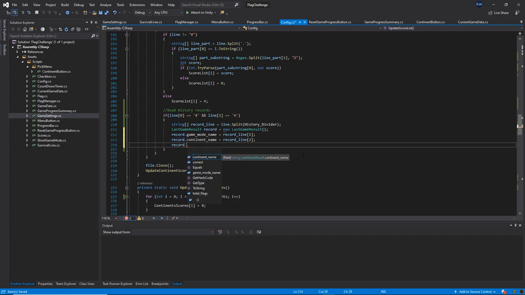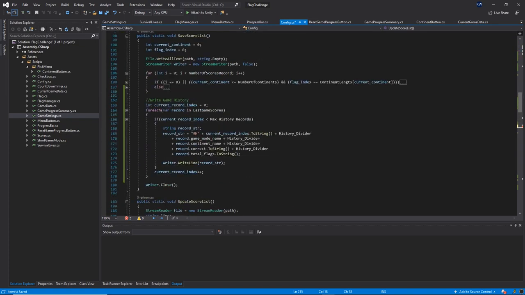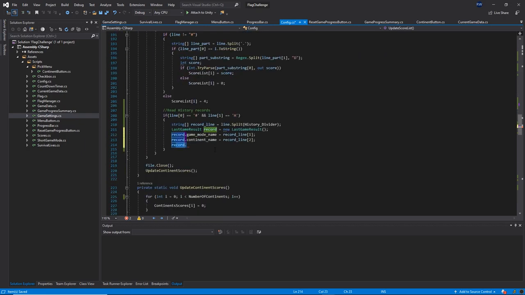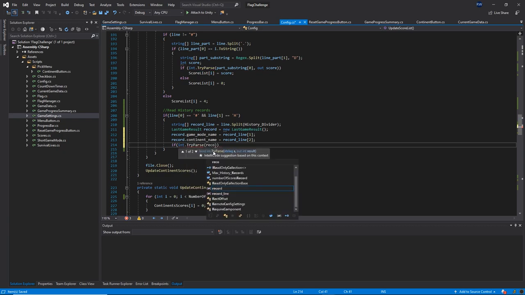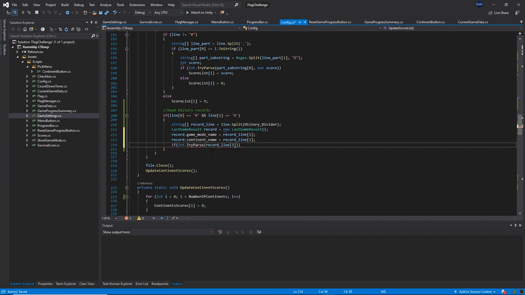record dot, actually, because those two names were strings from the record, but now we need to read back the number, so we can't simply do the same. We need to put if, and then int dot try parse, and then record line at index 3, and then we want to output it out to record dot correct. Okay, so we want to try to read an int from this line at index 3 directly to the record correct.